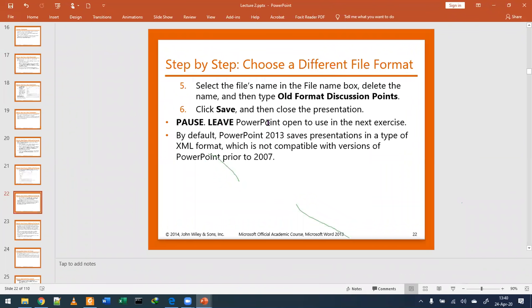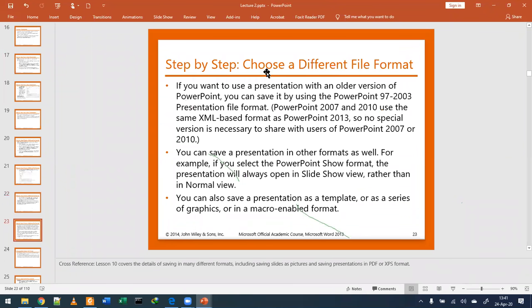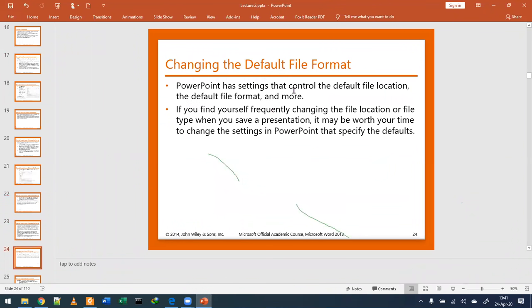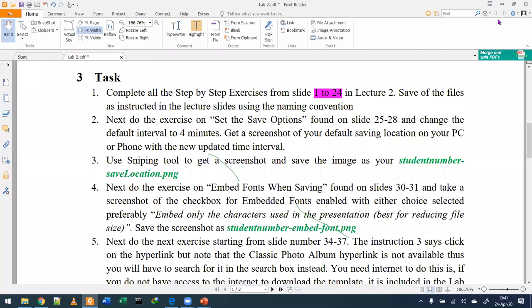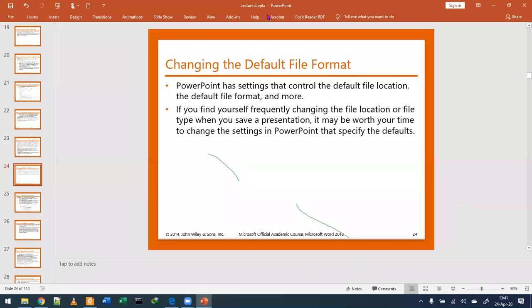So we pause, leave PowerPoint open to use in the next exercise. And it's also giving you further information to say by default, PowerPoint 2013 saves presentations in an XML format, which is not compatible with versions of PowerPoint prior to 2007. So you have more notes to read, which you shall read. And then once you get to number 24, I believe you should be done with task number 1. So that's how you go about it. So once you reach slide number 24, you are finished with the first task.